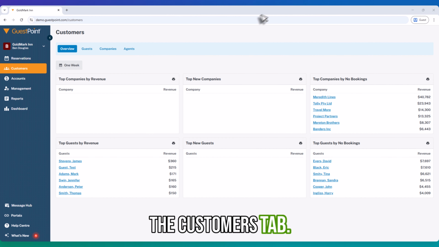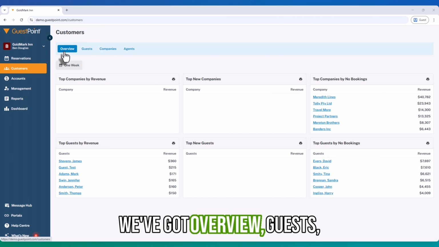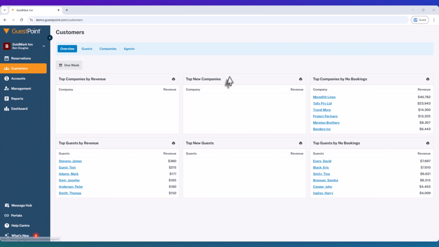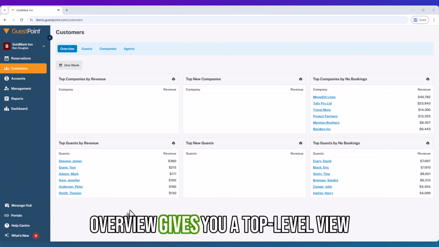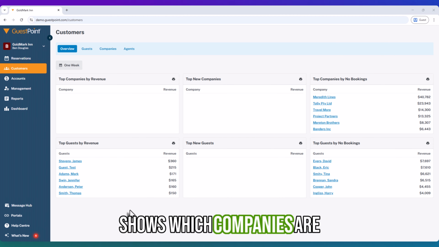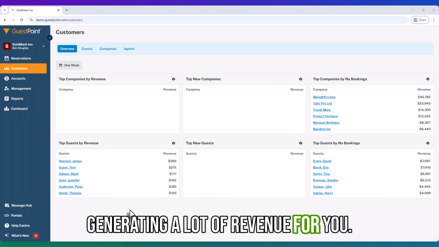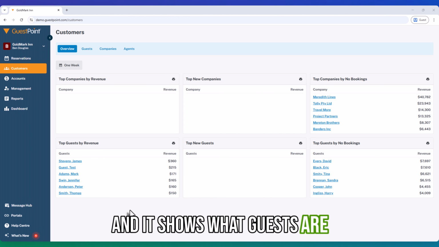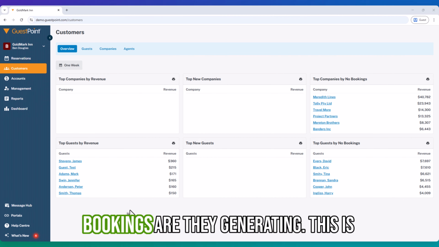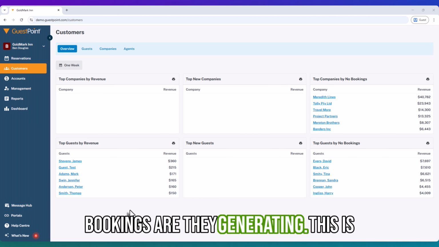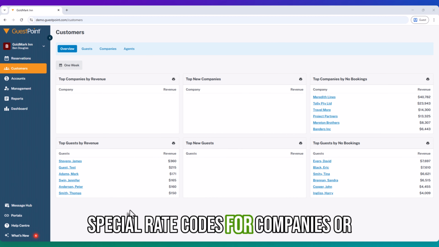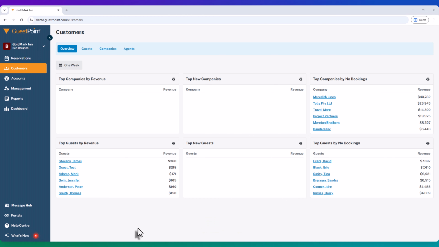The Customers tab. We've got Overview, Guests, Companies, and Agents. Now, Overview gives you a top-level view of what your property's doing. It shows which companies are generating a lot of revenue for you, and it shows what guests are generating a lot of revenue for you. You can also look at how many bookings they are generating. This is a good area when you're determining special rate codes for companies or guests.